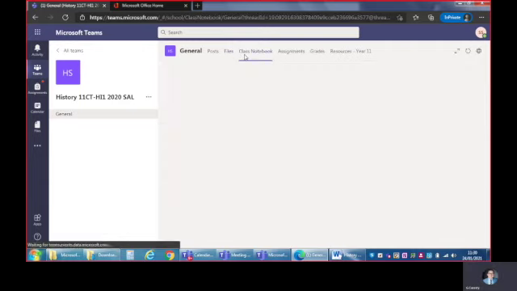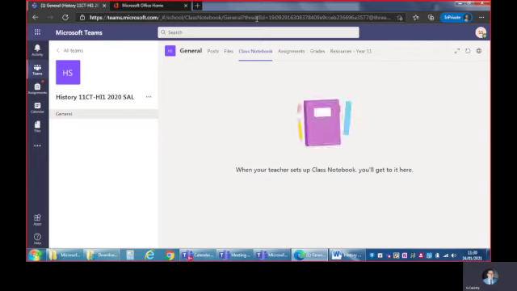You've then got the class notebook feature. This is just a feature that a teacher can set up for their class. In this case, Mr. Cassidy hasn't set it up for his class because it doesn't need to be. So that's just a feature that teachers may set up for their pupils, and they'll tell their pupils if they need to use that, where and when.